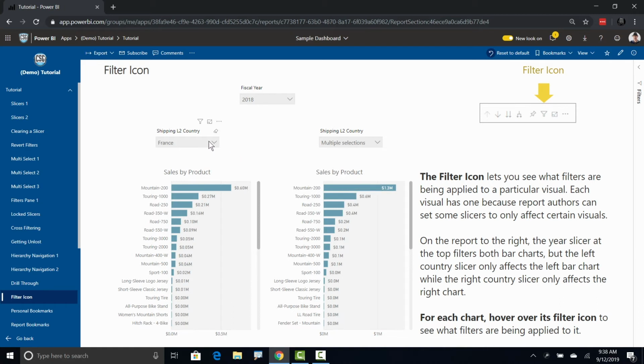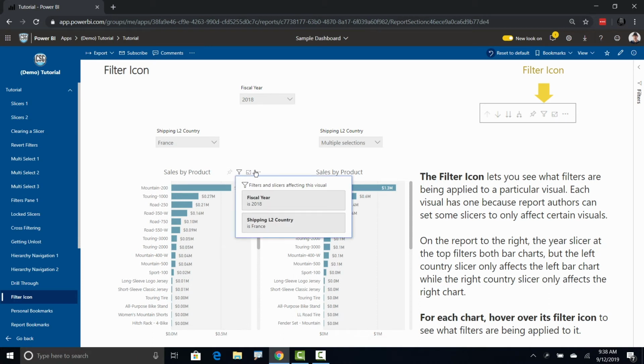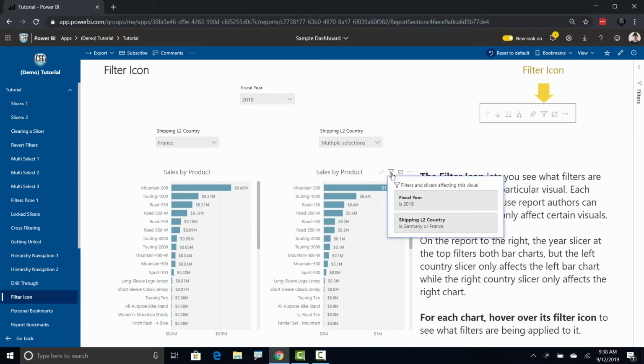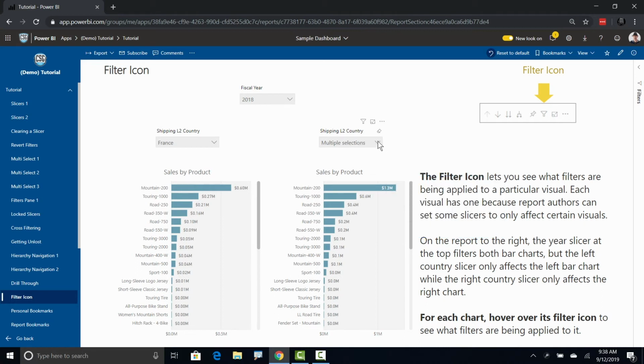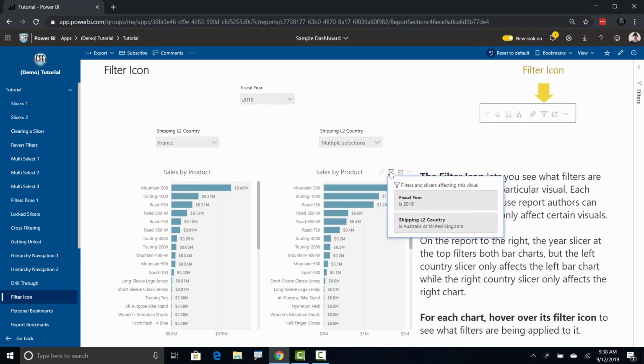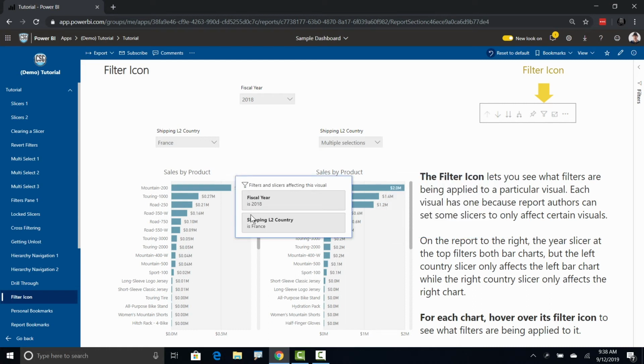So notice we've got France selected over here, and if I hover over the filter icon, yep, it's still France, that hasn't changed. But if I come over here, what I see is Germany or France, right? Well, where'd Germany come from? Well, that came from this slicer right here. So if I come right here, now let's set this to, I don't know, Australia, and I'm going to control click for the UK, so we've got Australia and the United Kingdom. Now if I hover over this particular filter icon, I see Australia and United Kingdom. But over here, if I hover over this one, it hasn't changed.